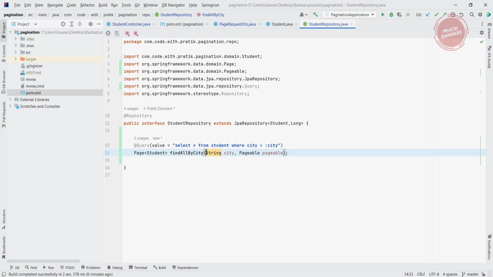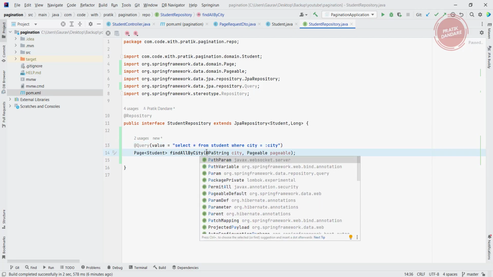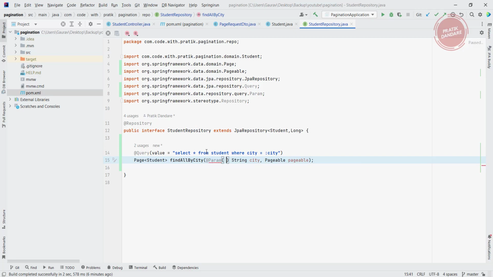For that purpose, I need to add this param here. The name of the parameter is city. Okay, so we added the query. After that, we need to tell this query is a native query. So we have this. Sorry, I forgot the comma.